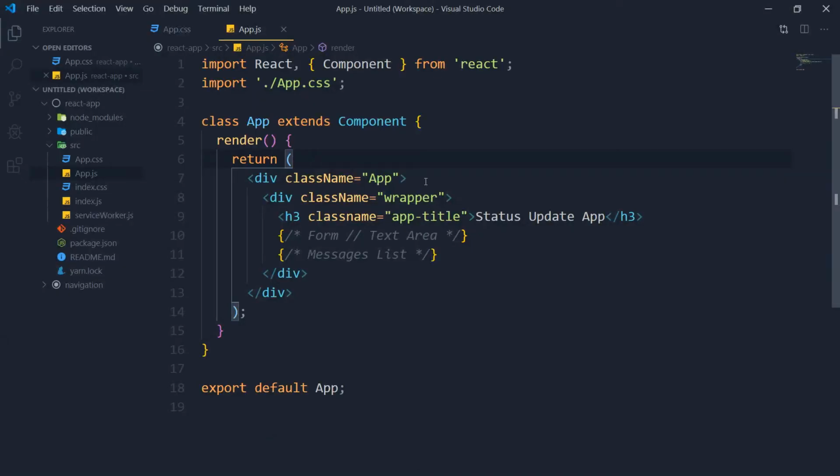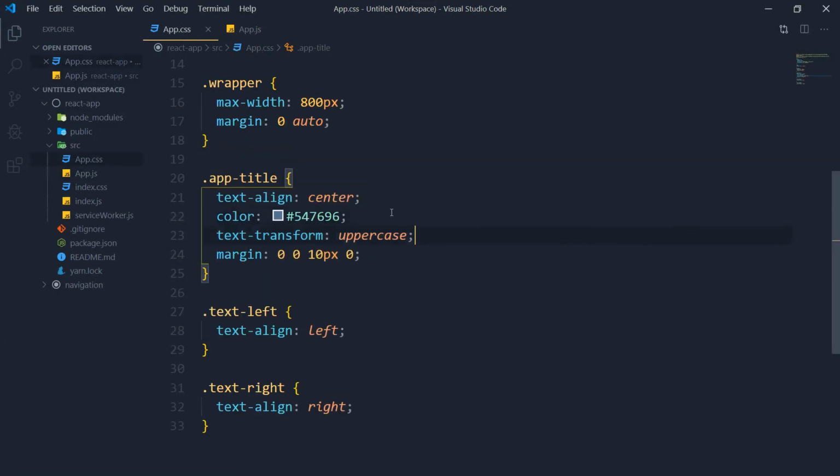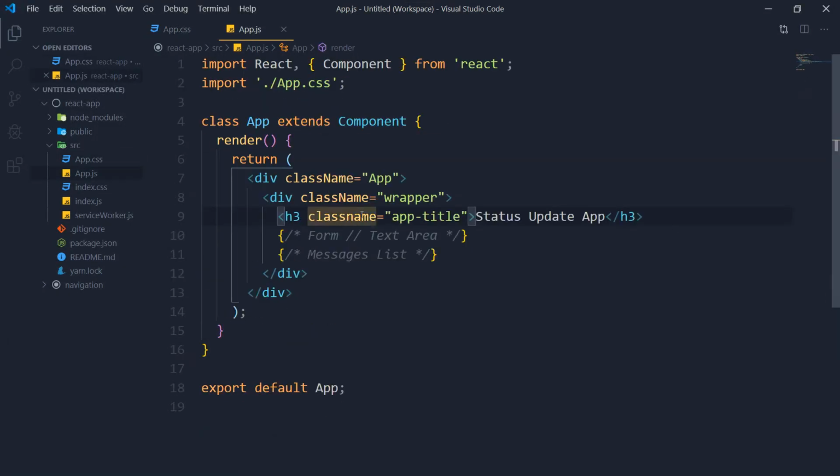The styles did not work for this, I believe. Alright, I had a typo here. It should be className and should be in caps. Okay. So this is our title. Let's create a form.